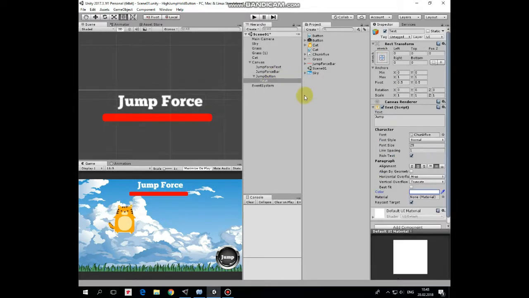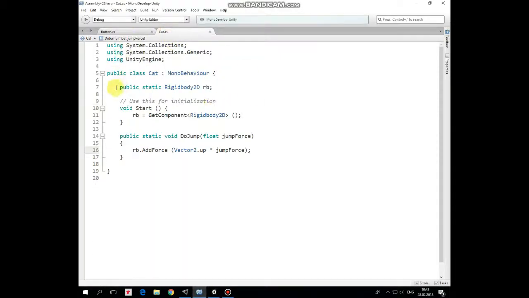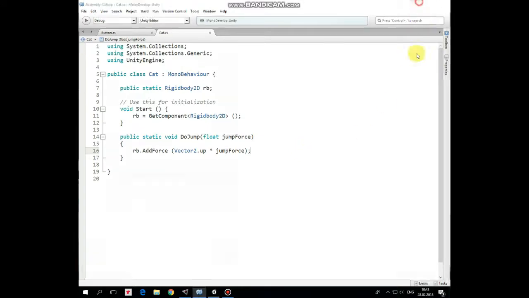Now let's pay some attention to scripts. First one is the cat script, that is a pretty simple one. Here we have a Rigidbody component reference that is used to add a force in the Vector2 up direction to perform jumps. That's the script. Drag and drop this script to the cat.